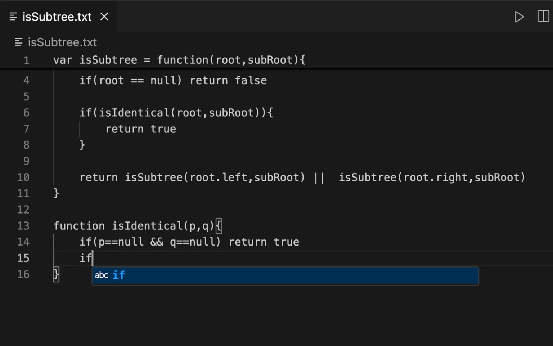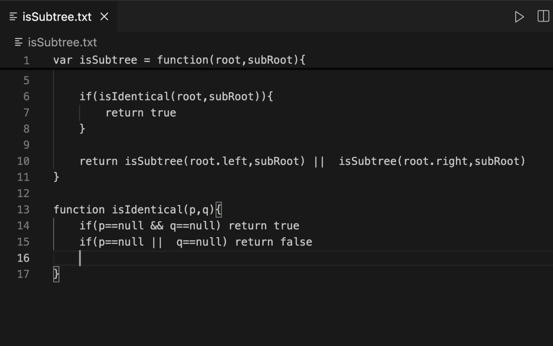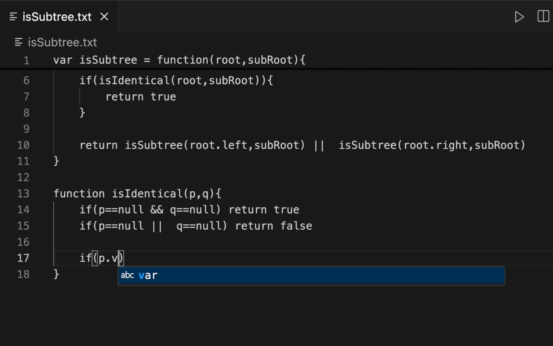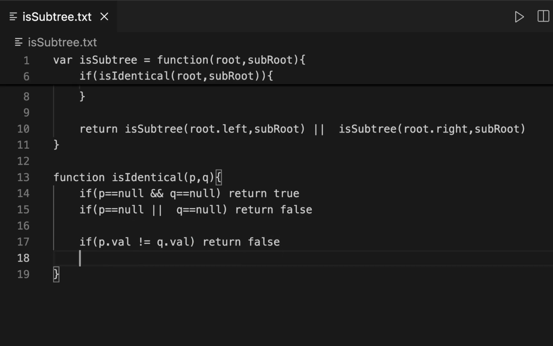Then if my P is equal to null or Q is equal to null, I will return false, because that means either Q is null or P is null. If both the values are not equal, then also I will return false. Otherwise, I will check with the end condition.